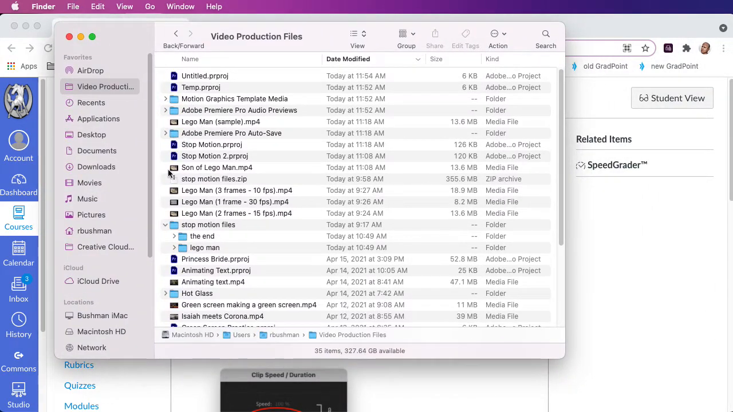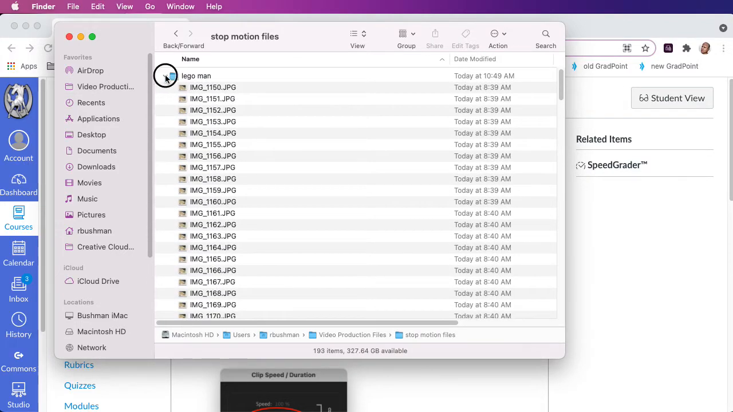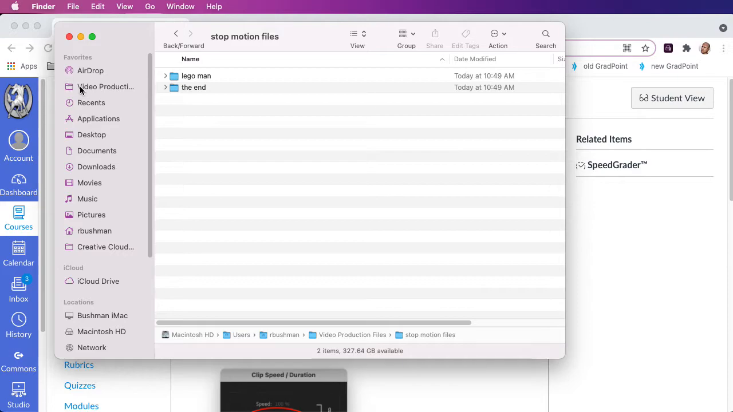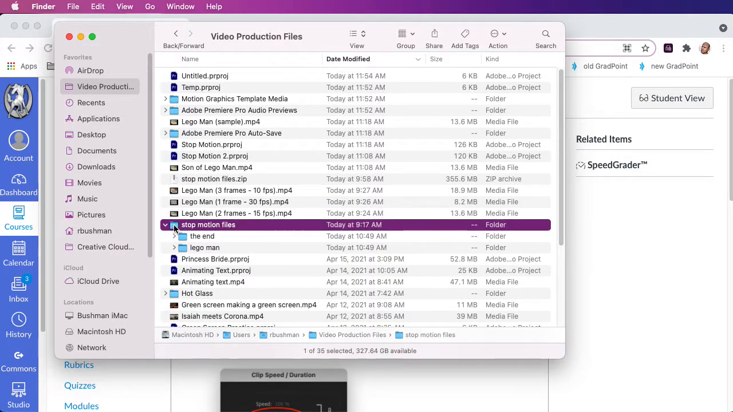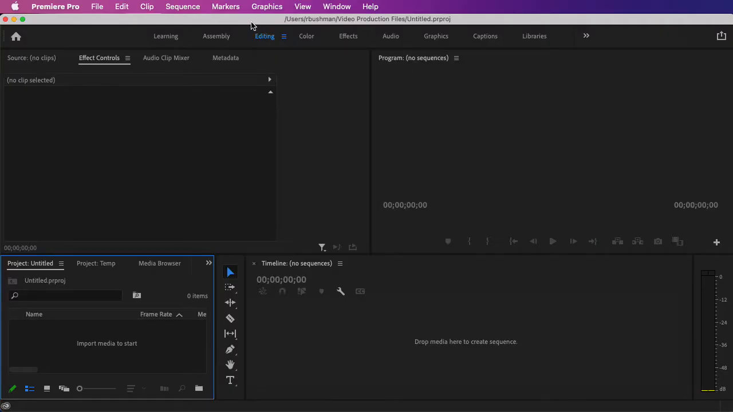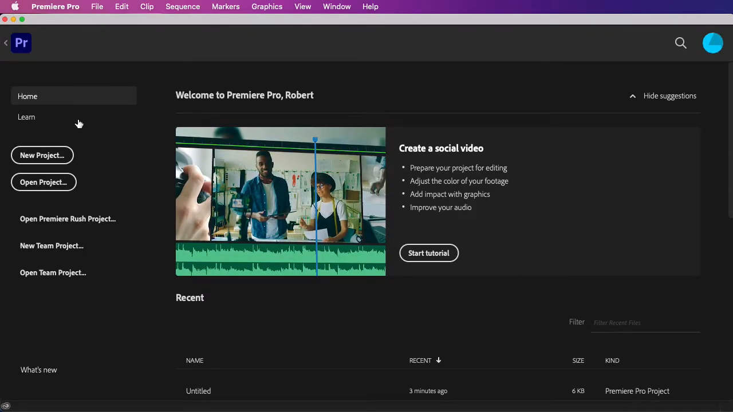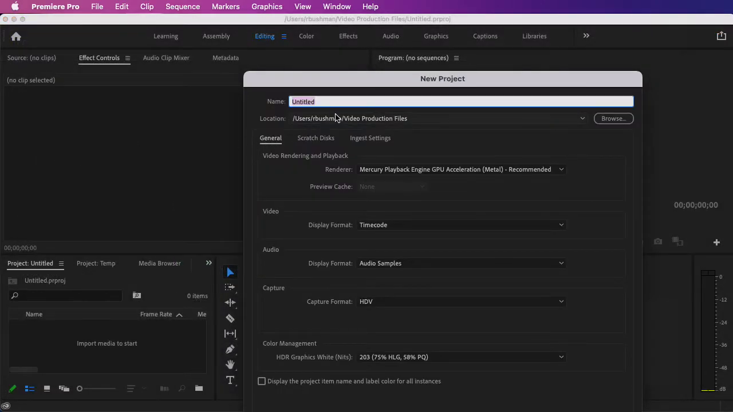I have decompressed them, and they are right here, stop motion files, and I've got these two folders and these two pictures, and they're all in this folder right here. So make sure you have them there. Then open up Adobe Premiere, which I've got right here, and typically you'll have this window open up first. This is the home window. I'm going to create a new project, and I'm going to call it Stop Motion.